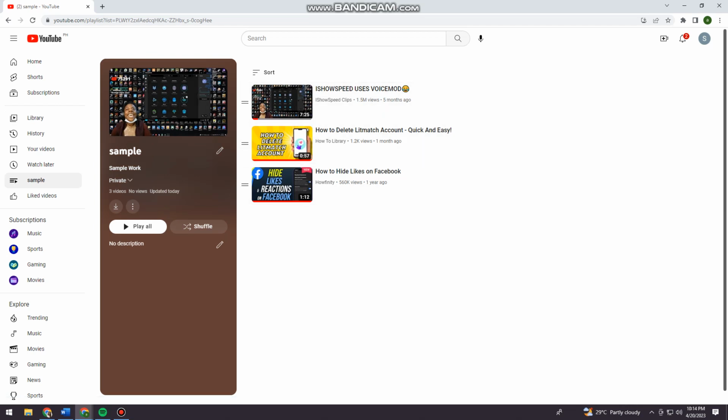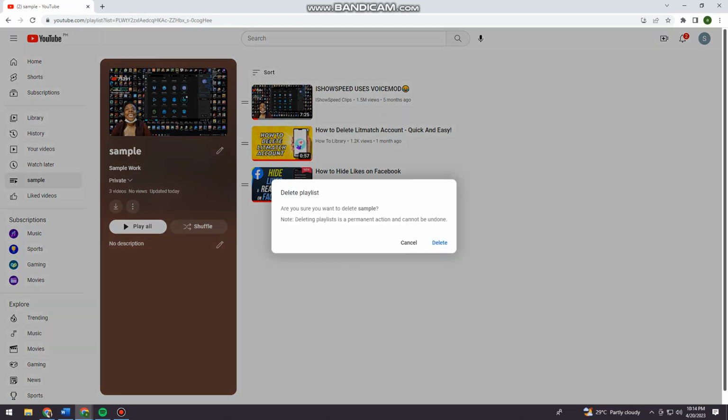Okay, so now above the Play All button, you can see the three little dots, right? So now just go ahead and click on that and you can see a lot of options. But here at the bottom part, you can see the Delete Playlist option. So just go ahead and click on that.